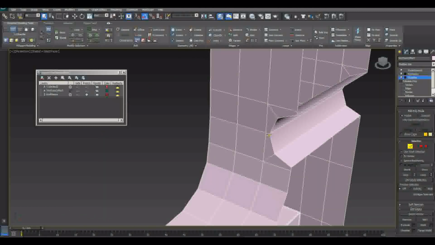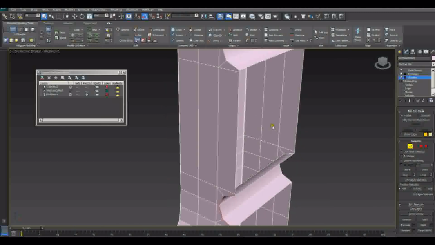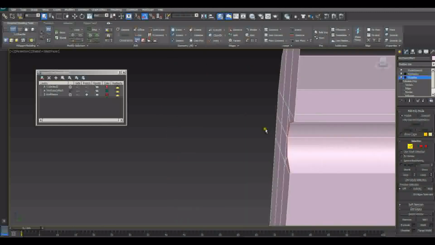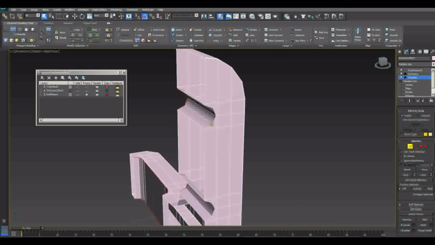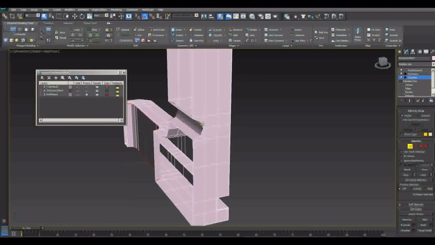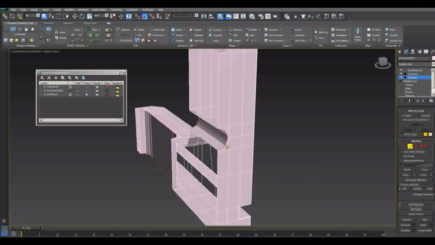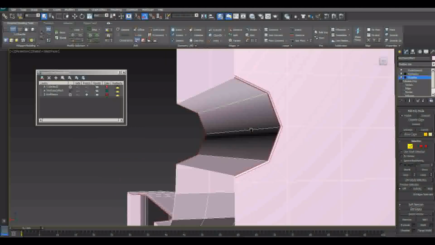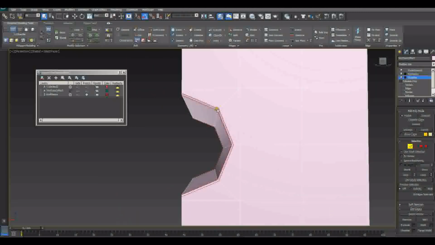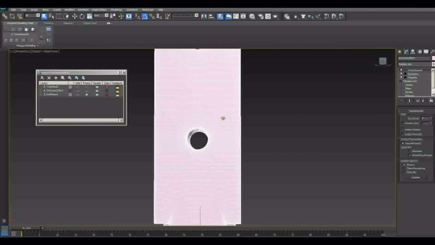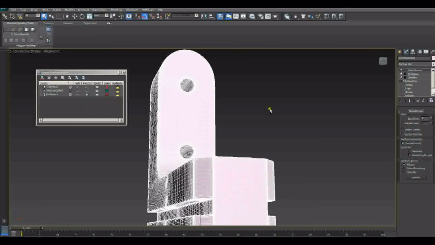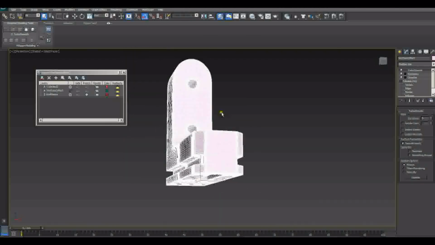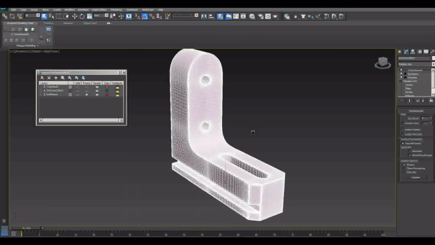Oh, by the way, if you double click on an edge, you loop it. So if you hold Control and double click, you can automatically loop an edge. When you have all of these, you can chamfer them. Oh, looks pretty good actually. Let's see. Yep. Nice. Alright, well, that's pretty much the model then, right?